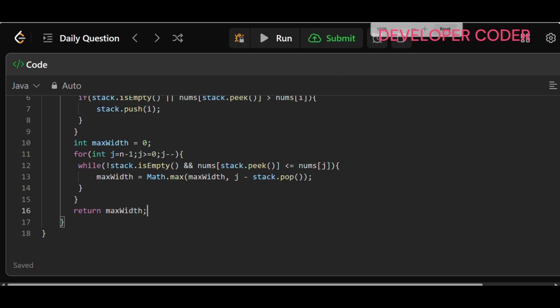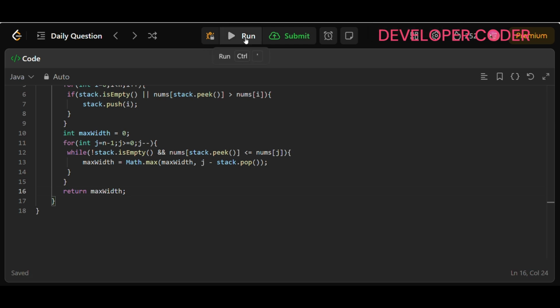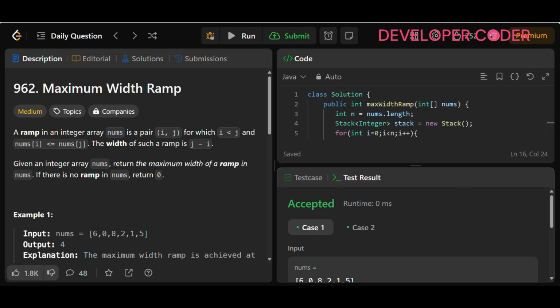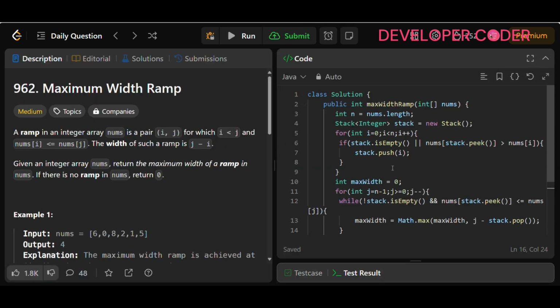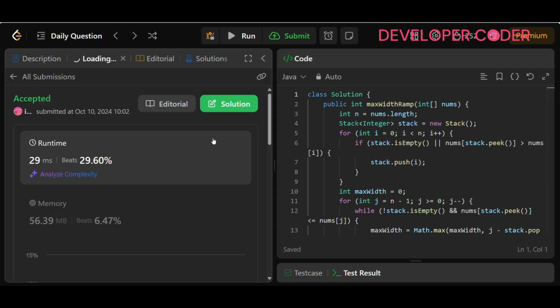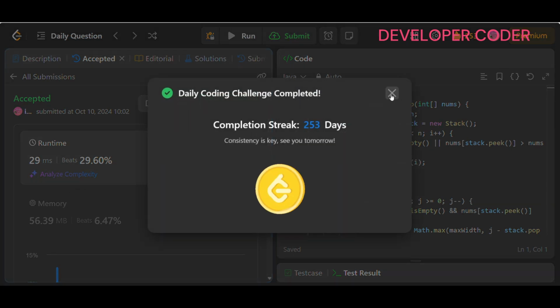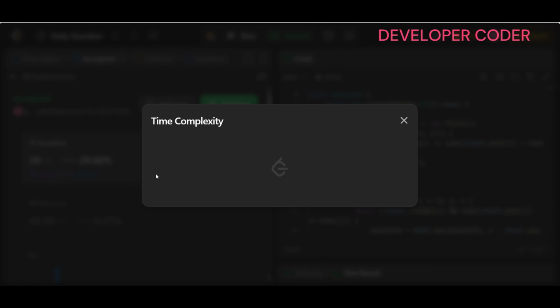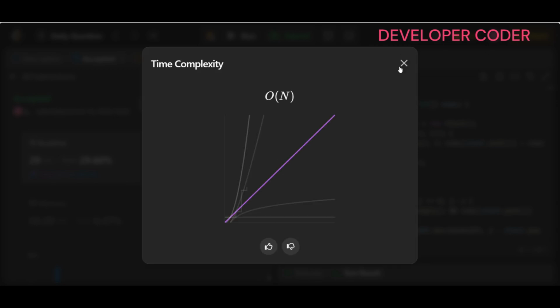Now let's run the code and see if there are any code issues. For this my time complexity is going to be O of n. All the test cases have been accepted, right? Let me just format it. Let me first submit it. So see, our solution is accepted, right? And the time complexity is O of n.